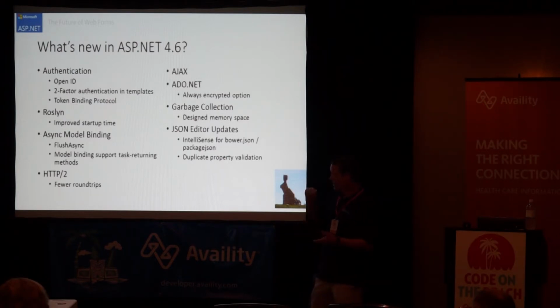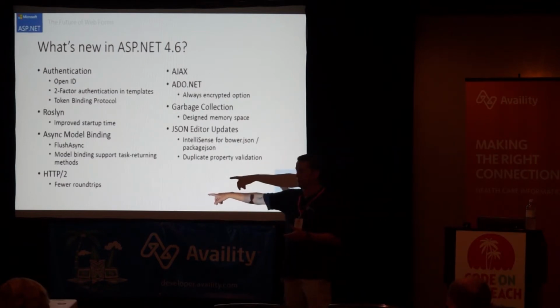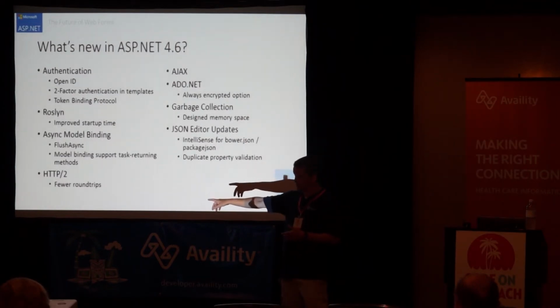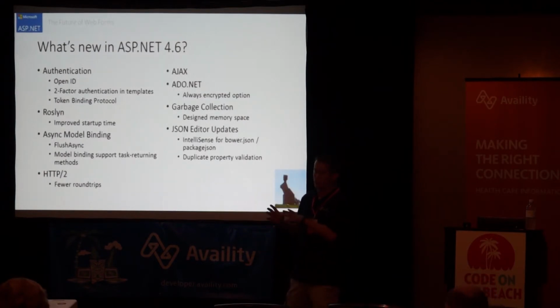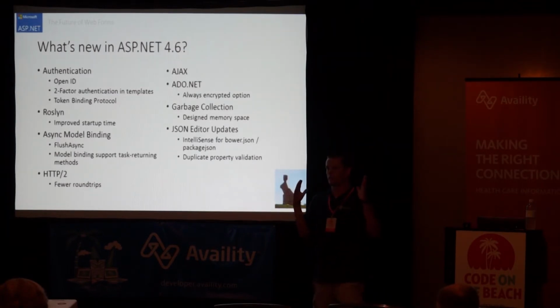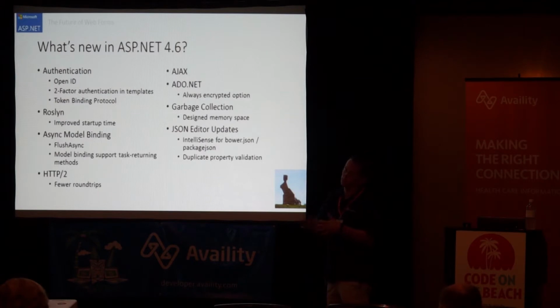The HTTP 2, which is by far, I think, the coolest one, and I do have an example of that. They changed the way the protocol works. I think it's called hyperplexing, I think. But essentially, instead of multiple requests to the server for several resources, it combines them all into a single request. And I have a good example that shows you that.